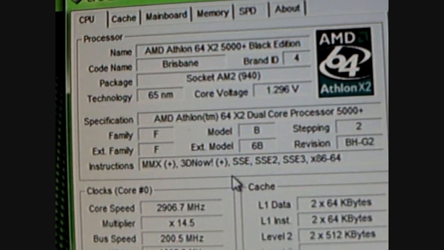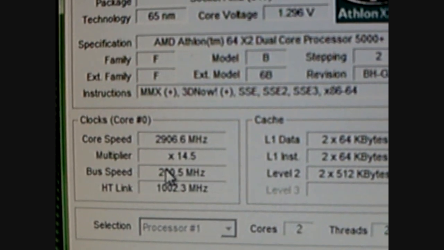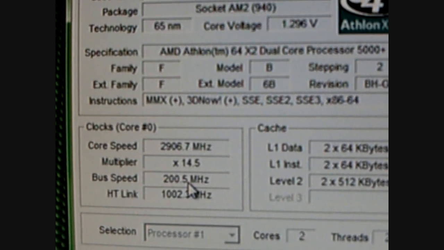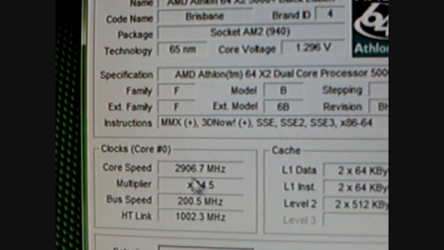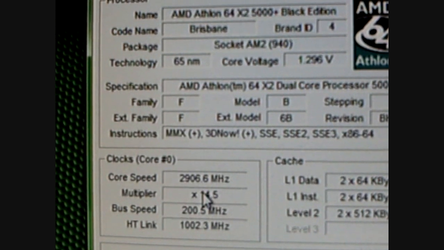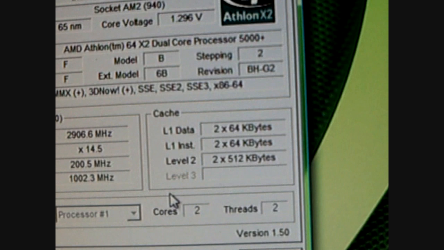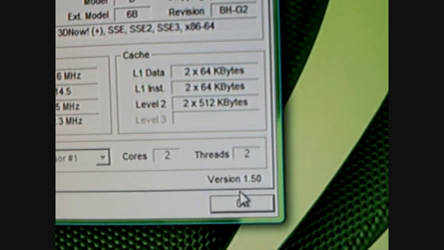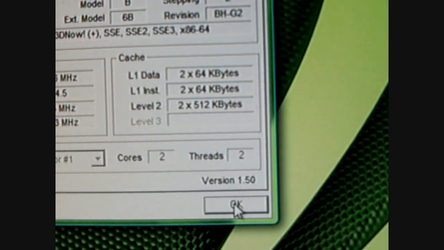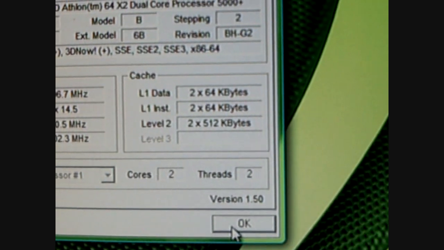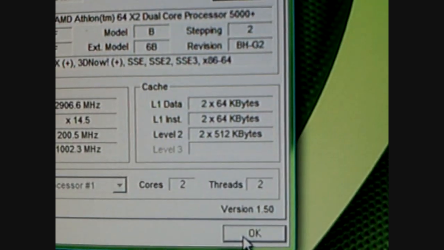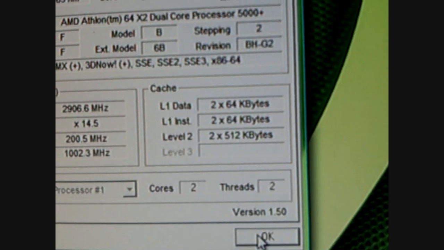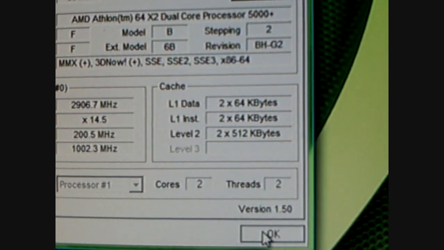It also tells you your family and all that stuff, and it tells you your multiplier. It's saying that I'm at multiplier 14.5 with a bus speed of 200 megahertz. And it shows you my core speed, 2.9. It tells you your cores and how many threads you have, and then the version of CPU-Z. So make sure you download the appropriate CPU-Z for your operating system. They have a 64-bit edition and a 32-bit. Make sure you get the Vista 64 if you have Vista 64-bit.